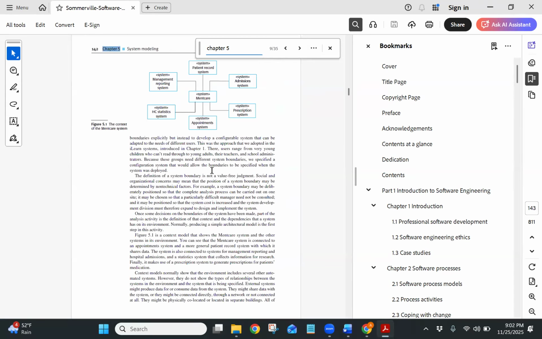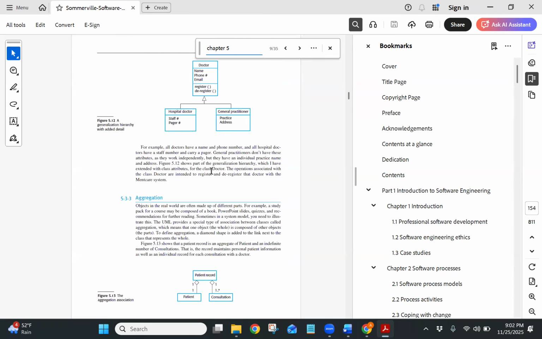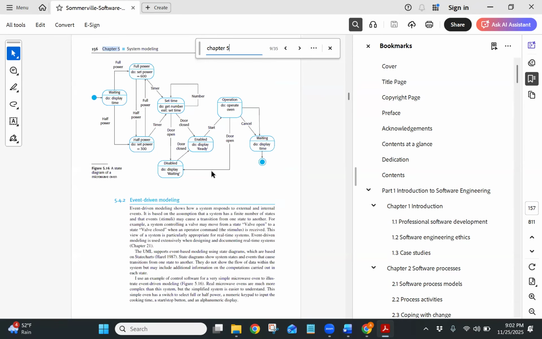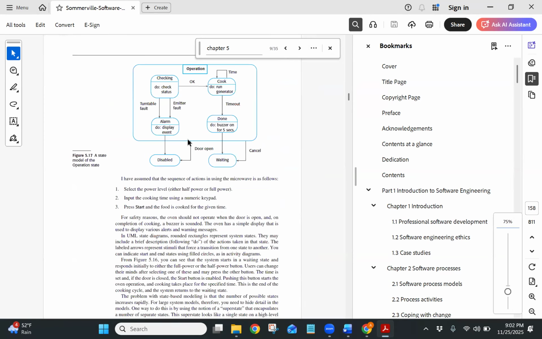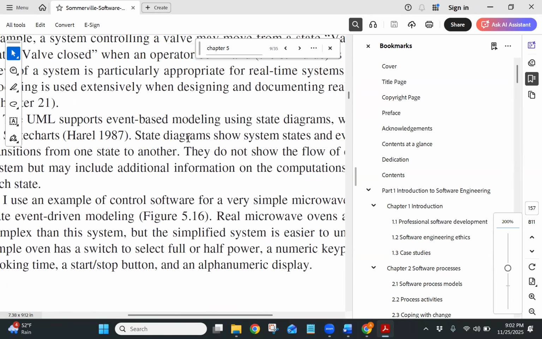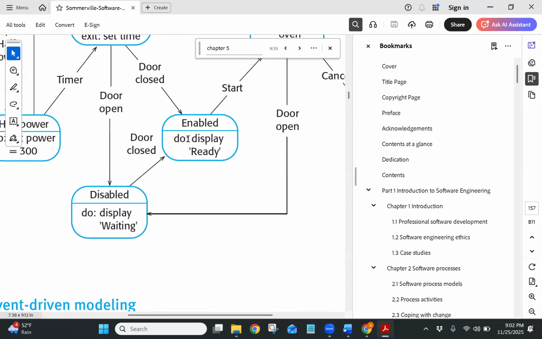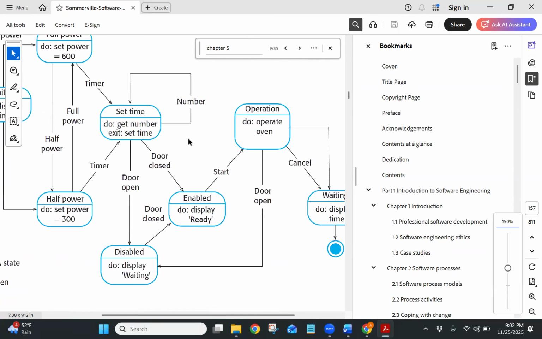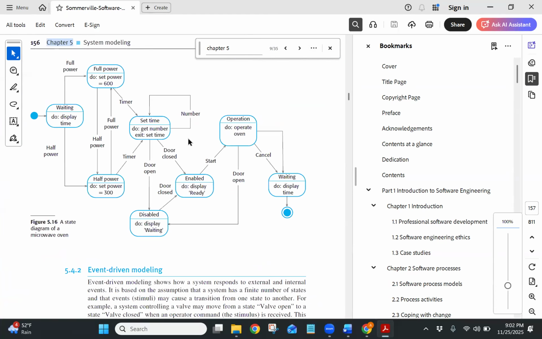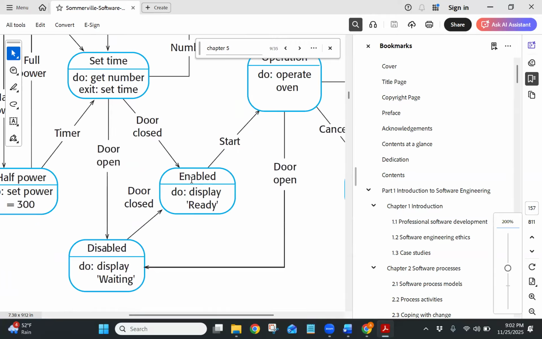Okay, so he did, where are we up to? Oh, yeah, so he did this. Where is it? No, I hate that one. Like over here, he made a microwave into a whole thing be a state. So he made it like you could be a full power state, a half power state, a waiting state, a set time state. It doesn't sound right, right?